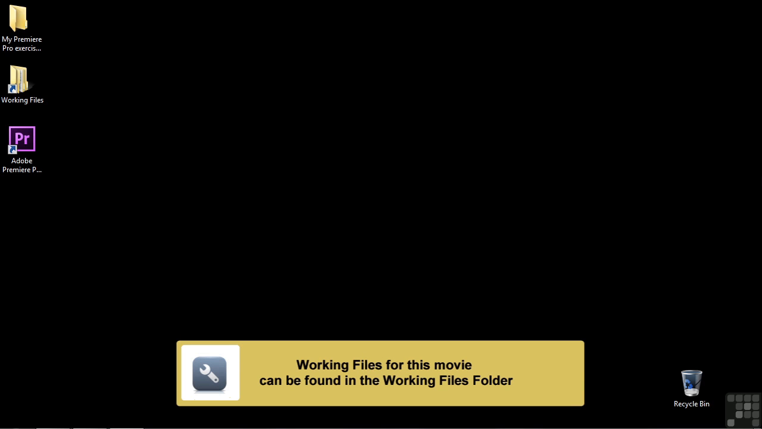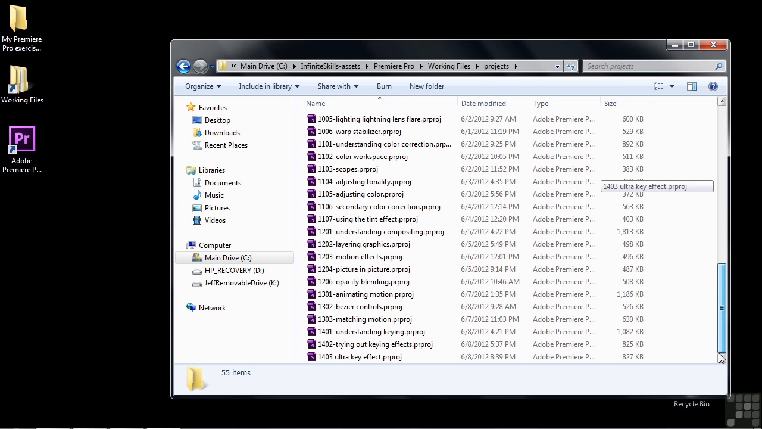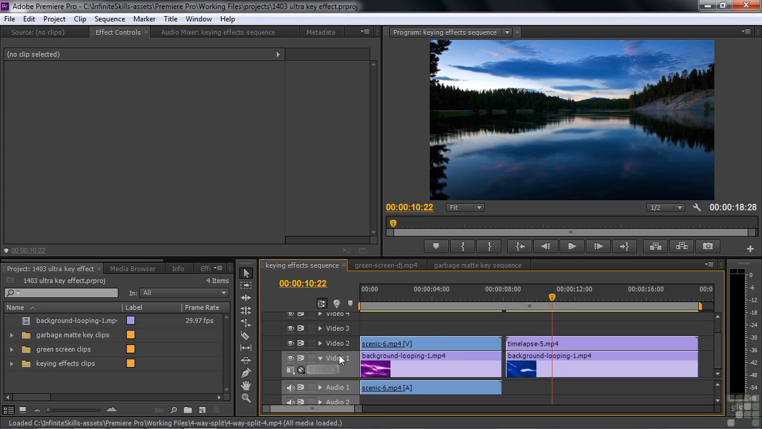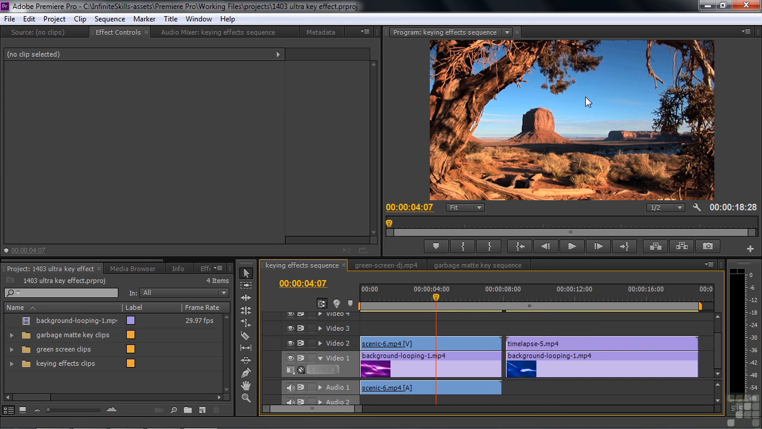The power player in Premiere Pro's keying effect collection is the Ultra Key. So let's take a look at that here in this lesson. Go to Working Files, Projects, and go on down to 1403 Ultra Key Effect. We're going to try the Ultra Key on several different clips. We'll start out with this shot of the desert. We have some blue and some red.